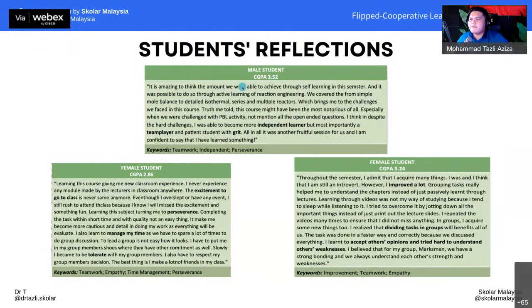So this is some of the reflections about what I have done before. I think I informed you earlier that I conducted this session in 2015. As a start in 2015, I conducted this Flipped-Cooperative Learning. I learned Flipped Classroom from Prof. Karim. I learned Cooperative Learning from Prof. Khairia. So I started to think, why not we try to combine these together.